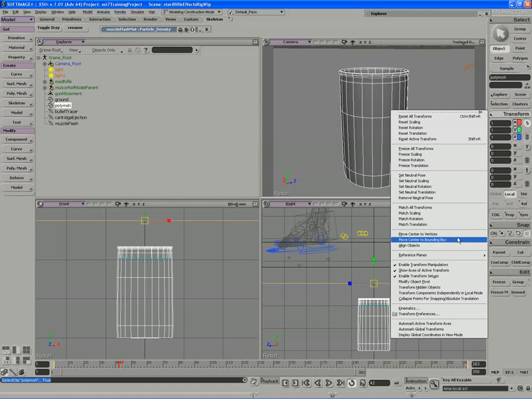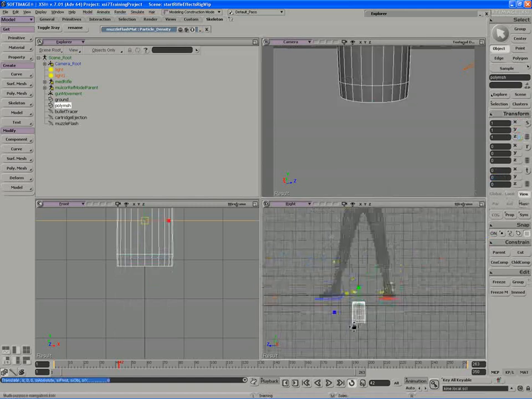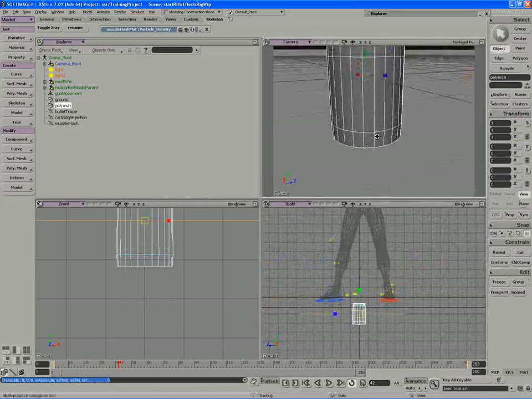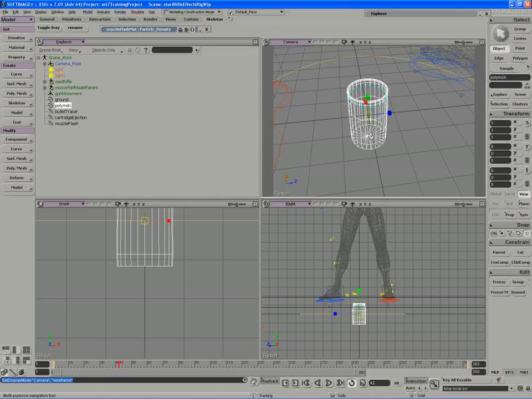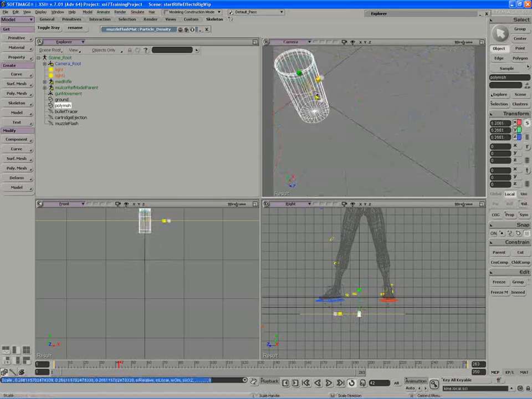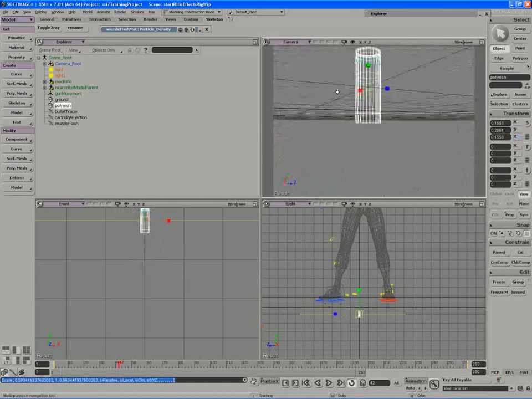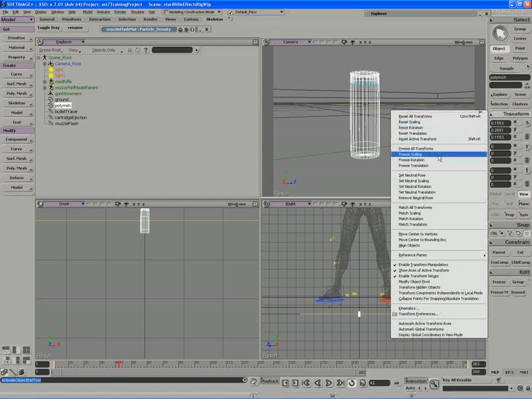I'm going to use the Move Center to Bounding Box option and then move the bullet back to a value of 0 on the y-axis. If I move it to a wireframe mode, I'll probably want to scale this bullet down somewhat, and I'll also scale it on the X and Z axes. So I have a longer, thinner casing. I'll take the center pivot and I'll freeze it.